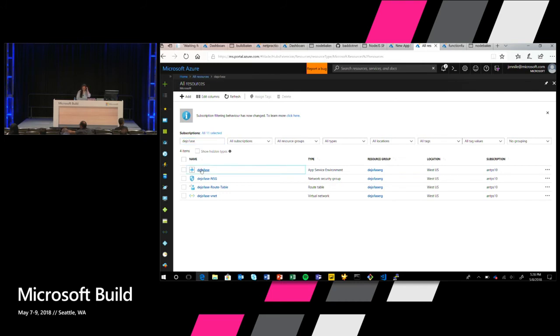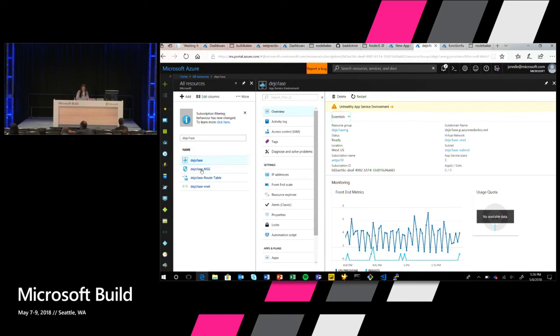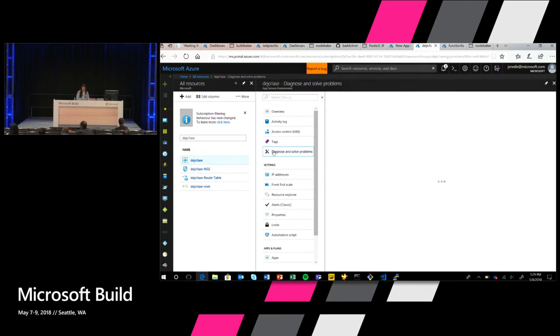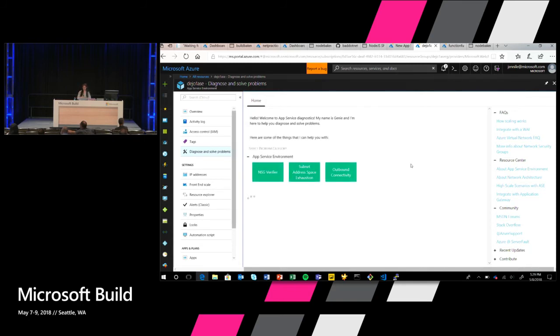So I'm going to go in there, and as of this Build, our newest announcement is that we brought App Service Diagnostics to App Service Environment. So as you can see here, there's something unhealthy going on, and I'm going to check if there are some issues maybe with our App Service Environment specific settings, such as the network security group rules.